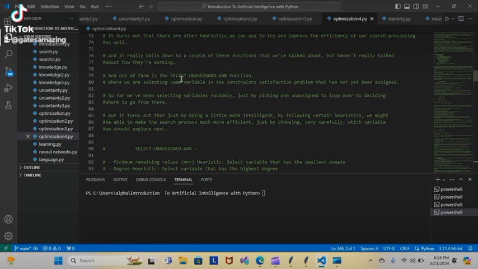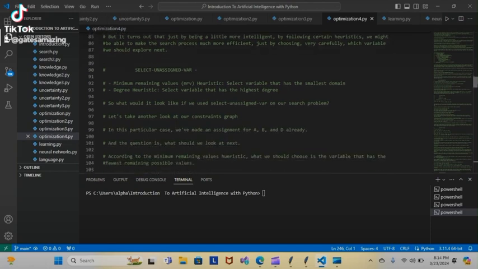One of them is the select unassigned var function, where we are selecting some variable in the constraint satisfaction problem that has not yet been assigned. So far, we've been selecting variables randomly, just by picking one unassigned to loop over and deciding where to go from there. But it turns out that by being a little more intelligent, by following certain heuristics, we might be able to make the search process much more efficient, just by choosing very carefully which variable we should explore next. This is a quick definition of select unassigned var. I'll let you go ahead and pan over that and have a look.